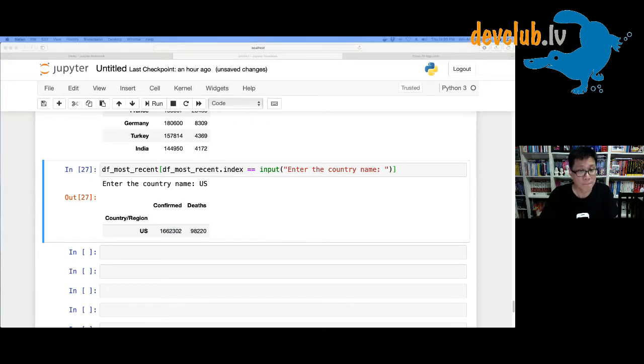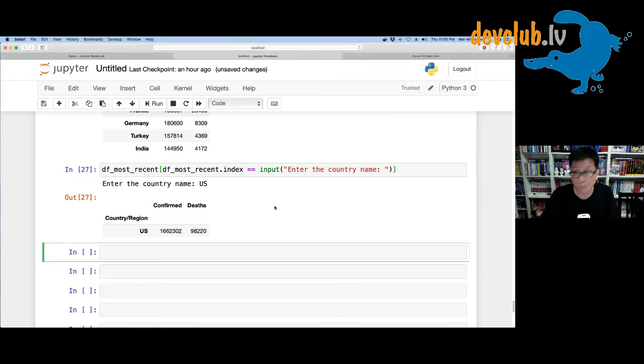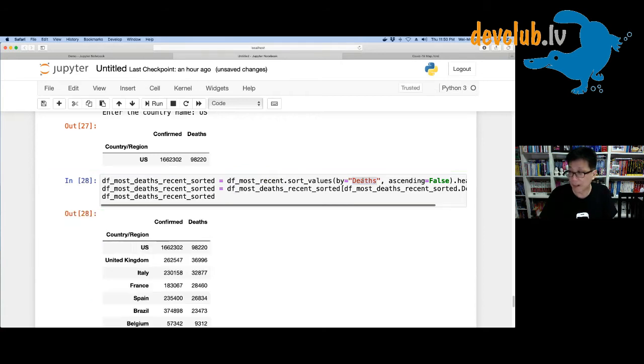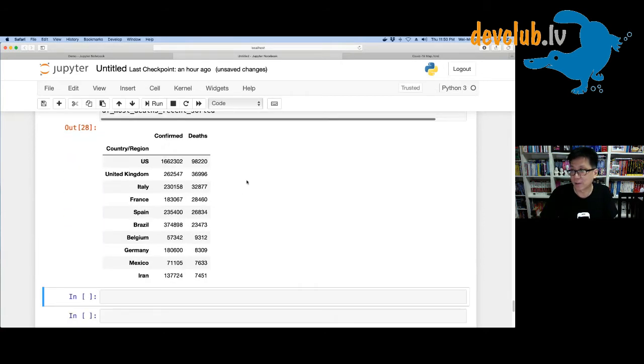Now, I can also find out which are the top 10 countries with the most deaths reported. So again, I can sort the data frame by the deaths column. And again, you can see that US is number 1 in terms of the number of deaths reported.